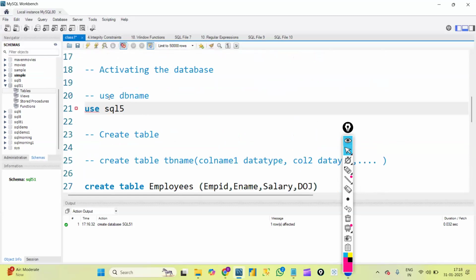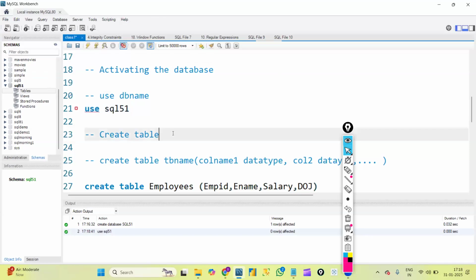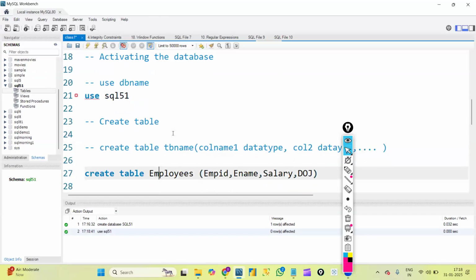So to activate, we will use a command. Okay. The syntax is use database name. So that is what we wrote yesterday. Use SQL51. Our database name is 51, right? So I'll select and I'll execute. Now you can see this got executed. That is, the color changed to dark black. So now we can see this particular database is activated. Okay. So we created the database, we activated the database. Now we need to create the table. Correct?